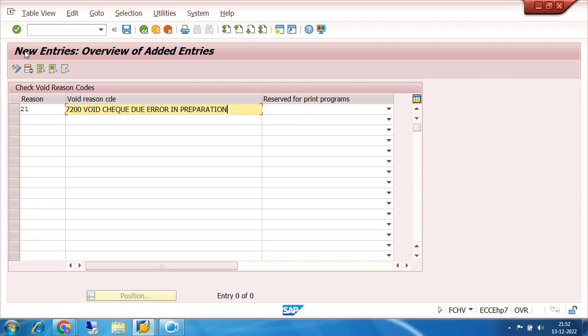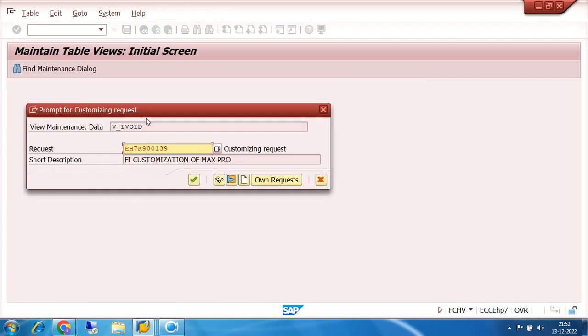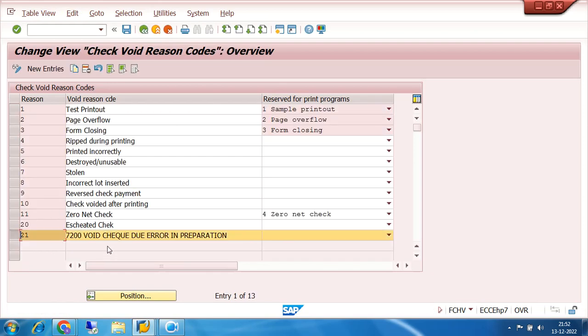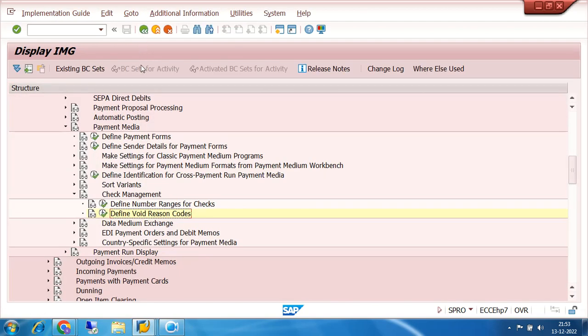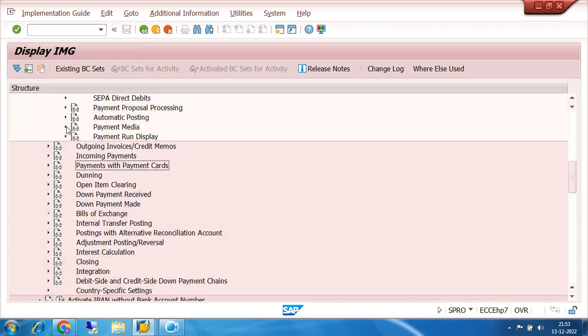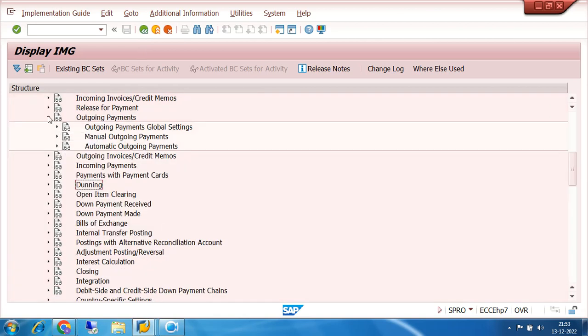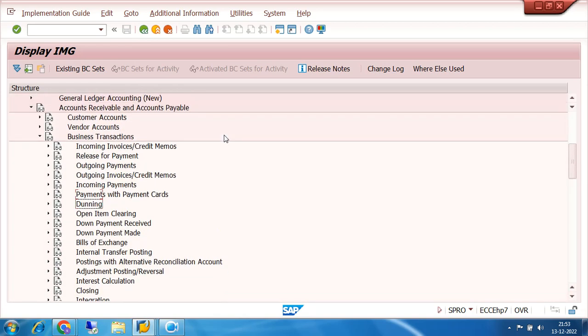Okay, so I click on save in my request. So what happens now, my void region code is also appearing. This void region code I can use for my company code, right? Now suppose I do the check encashment date. I have already updated the check encashment date by looking at the bank statement.